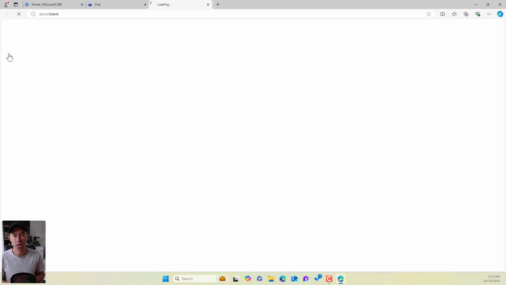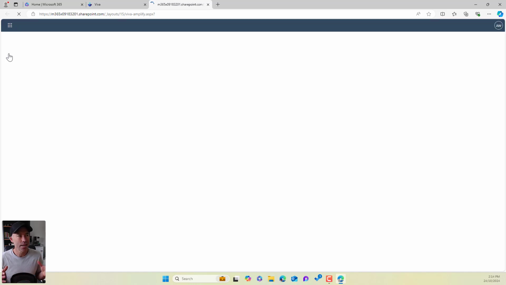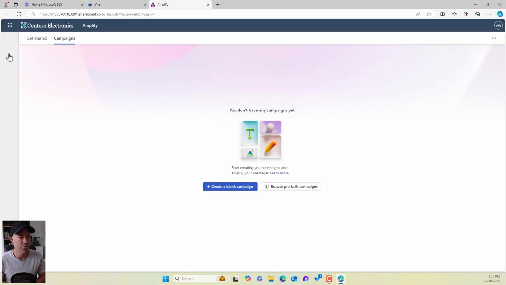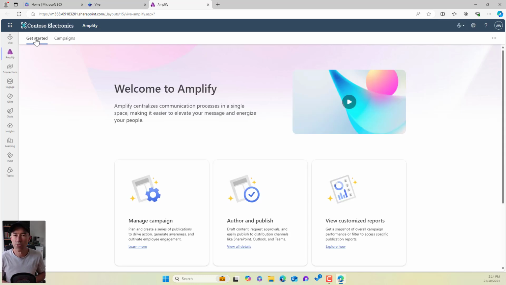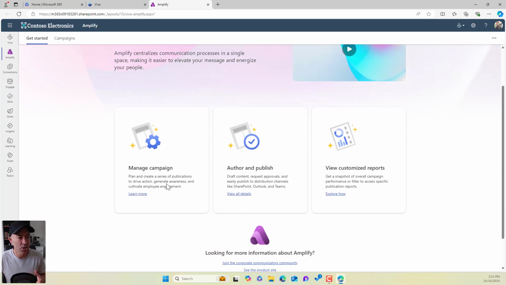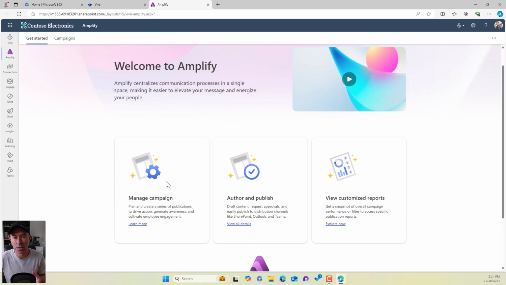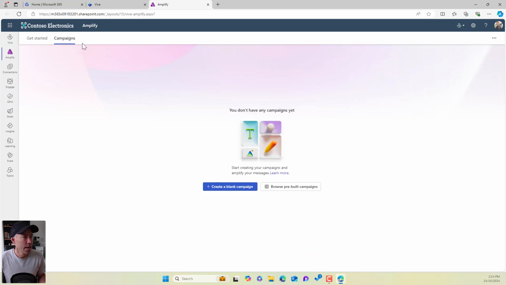Now I am going to jump into Viva Amplify, and we're taken to the Campaigns tab. Now we can see we've got a Getting Started tab as well, where we've got a couple of big tiles here: managing our campaigns, authoring and publishing, viewing and customizing reports, and we've got some links to some Microsoft documentation here. And the first thing we're going to do though is have a look at a couple of pre-built campaigns that Microsoft do ship with Viva Amplify.